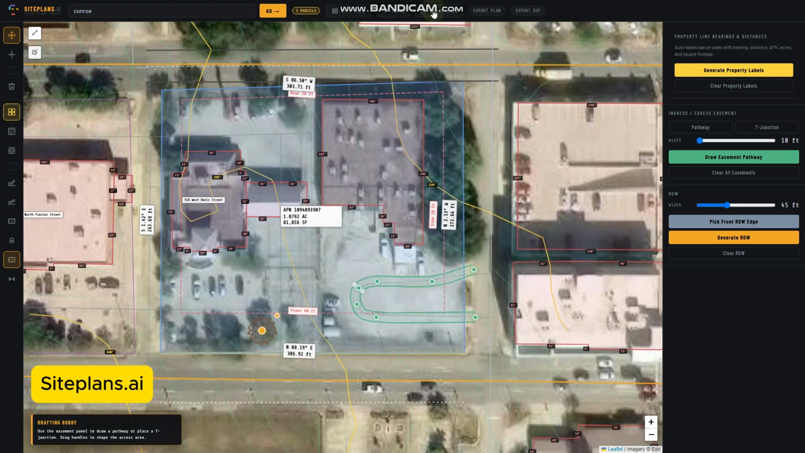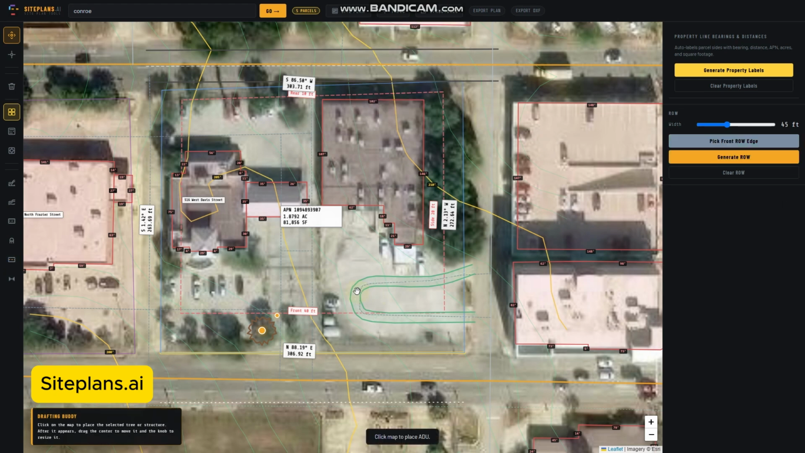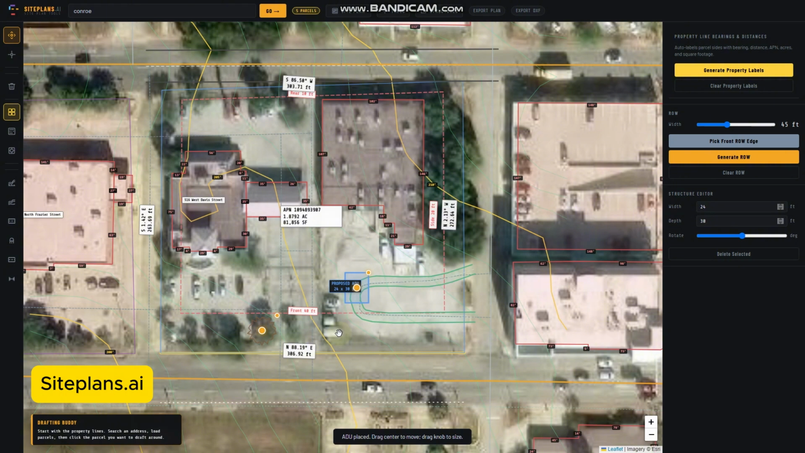Let's add these structures. Let's say you're going to place a carport or garage maybe, or ADU. Place it here and move it. If that's a proposed location, you can resize it and then go to the dimension. That's the last step.